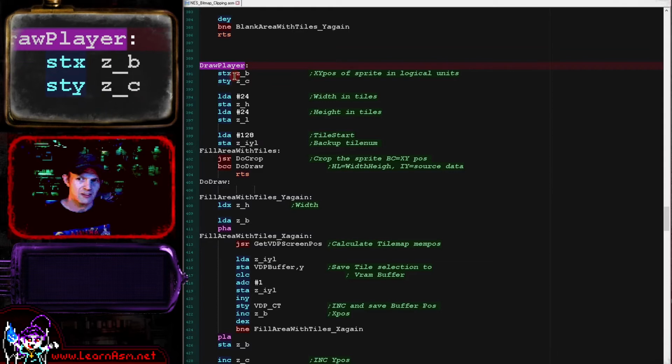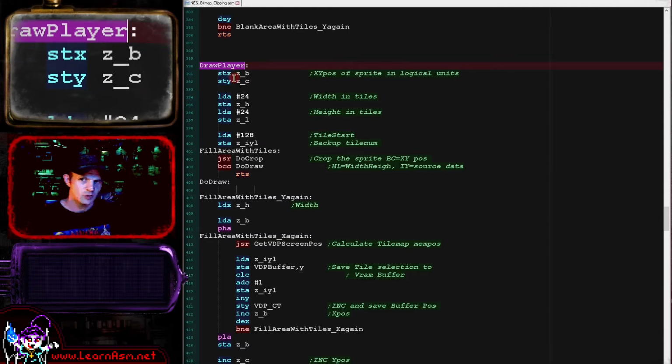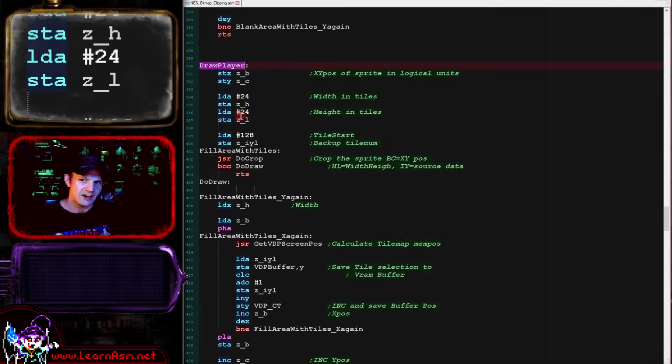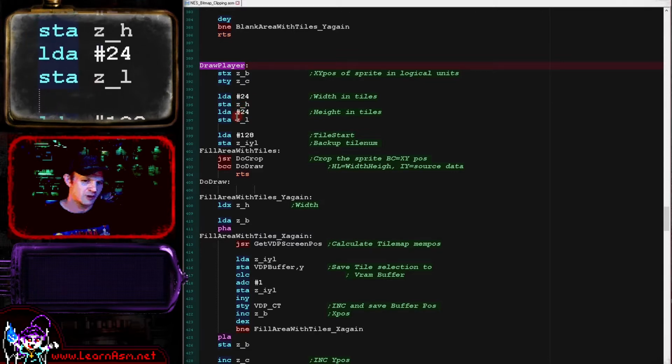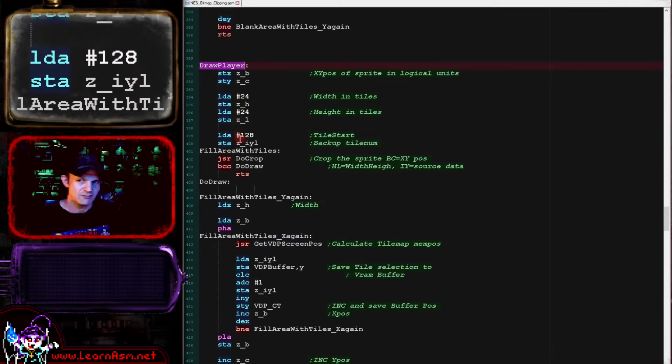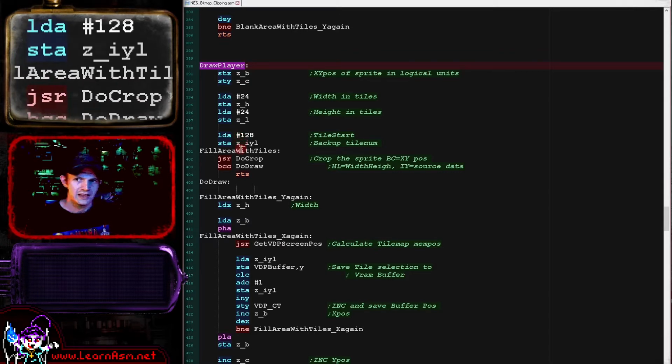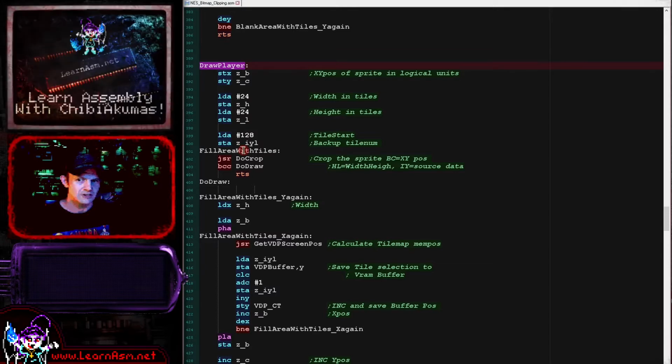So we're storing the X position in zero page entry B, the Y position in zero page entry C, the width in logical units in zero page entry H. It's 48 pixels wide, so that's 24 logical units, and the height is also 24, and that's being stored in zero page entry L. Now we're storing the first tile number of the graphic we're showing. Our Chibiko graphic starts at tile number 128, and all of the tiles are consecutive in that pattern. We're then going to use a function called doCrop, which is going to handle the problem of cropping our graphic when it goes off the screen. So we're going to have a look at that first.